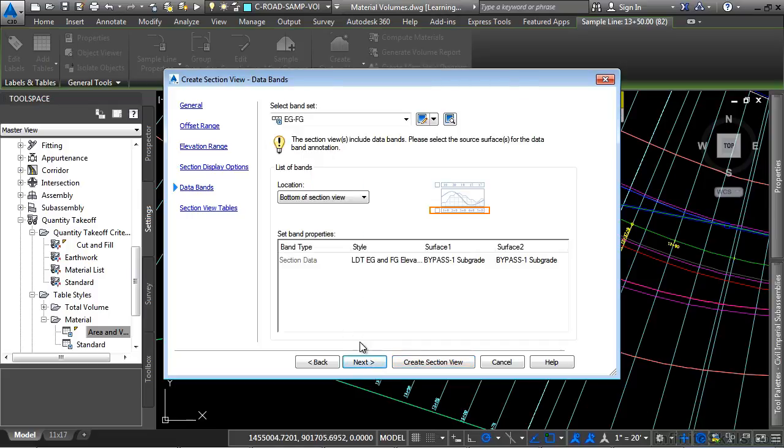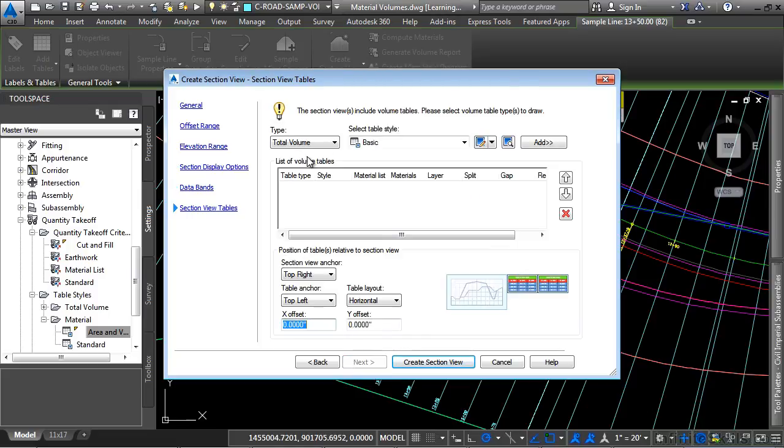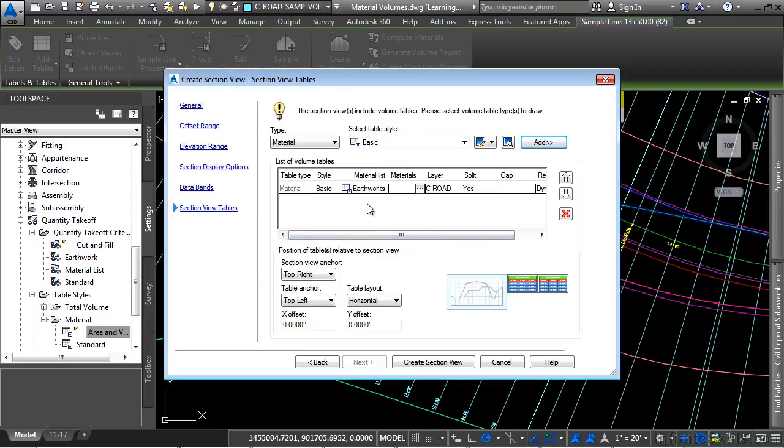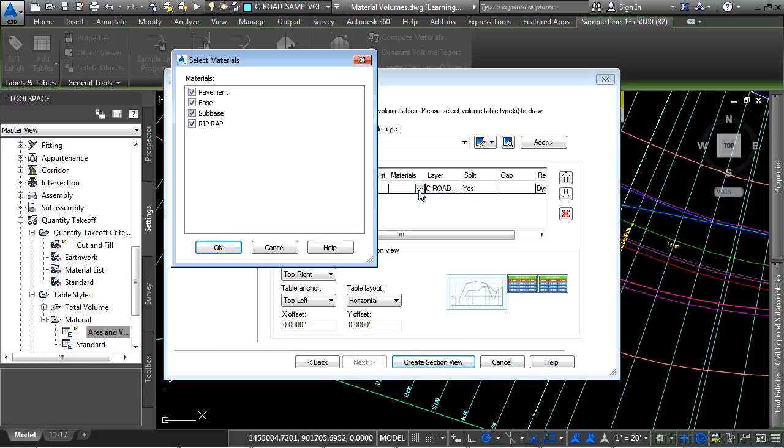We'll leave the data band set to EGFG, Next again, and let's say we actually do want a material volume table in here. Change your type to material. Leave it set to basic and click Add. At this dialog box, for now, just click OK. Because what you can do now is simply click on the material list dropdown and make sure you pick the materials list here. Just so you can see what's happening, if you click on the materials ellipsis button here, you can choose which materials you want turned on or off. Let's leave them all on.